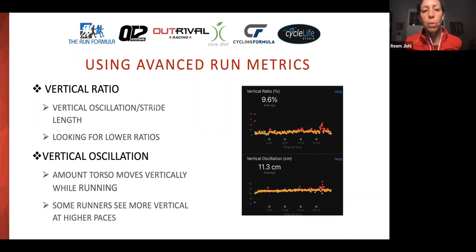So that just measures basically how much up and down you're going. And if you look at it logically, the more up and down you are, the less forward you're going. You want your movement to go forward, and you don't want to waste your energy going up and down. So the up and down, though, can be due to a few things.